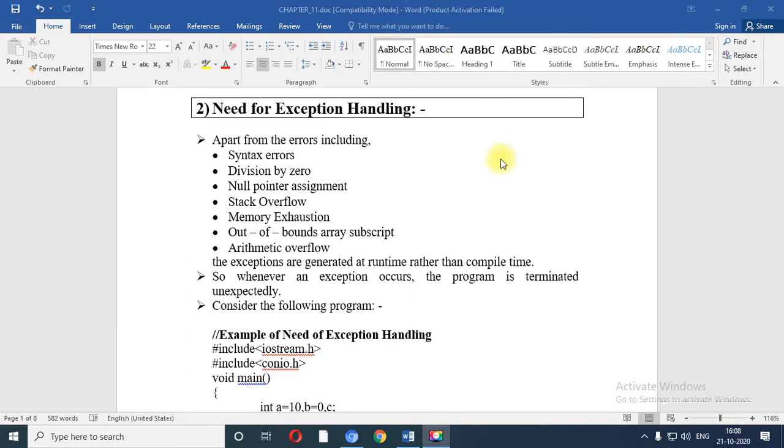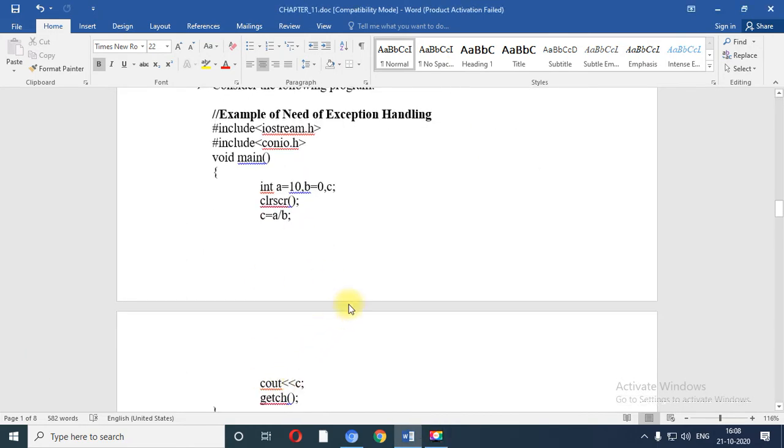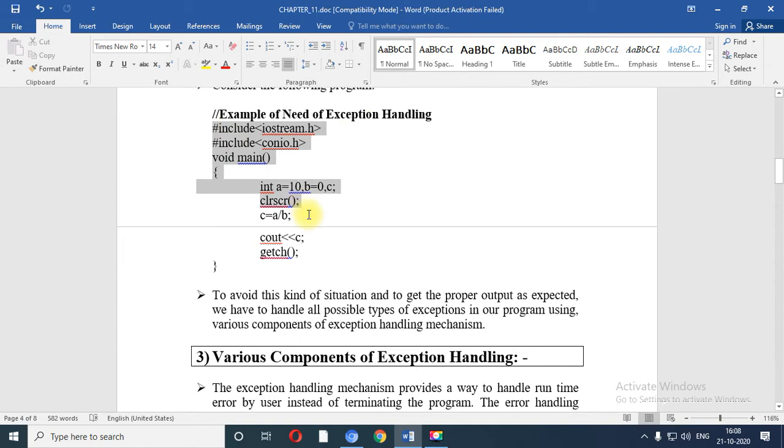So here we have the first example of the requirement, or we can say the need, of an exception handling mechanism. Over here I have taken a very small program which represents an exception raised during runtime. Here we have included two header files. We have taken void main. We declare integer a as 10 and b as 0, and c is the variable. Now we perform c equals a divided by b.